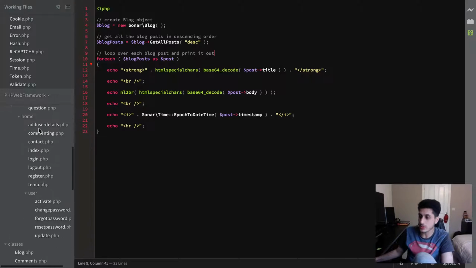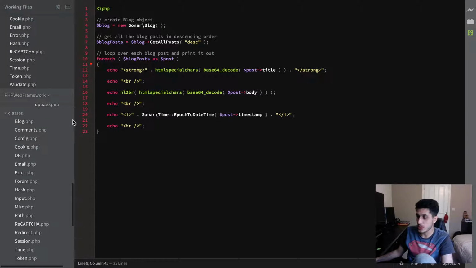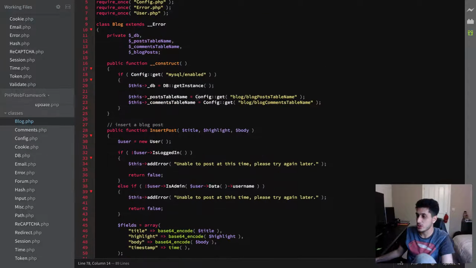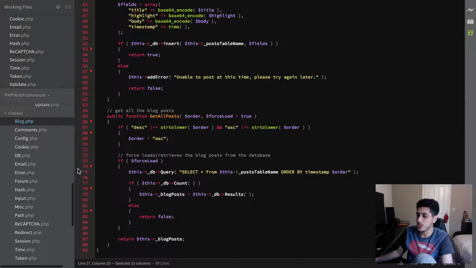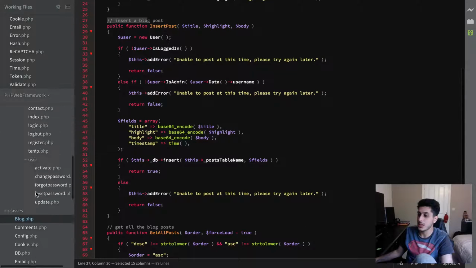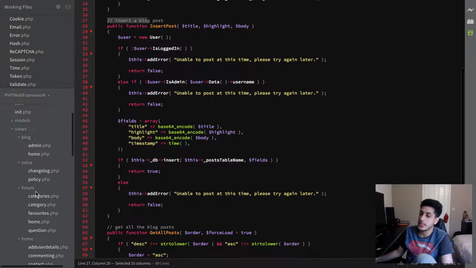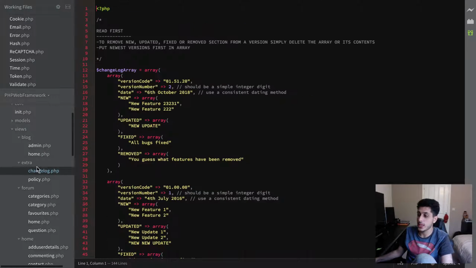The other thing I want to do is go through the code in general and make sure it's commented. Stuff like this, insert a blog post, just make sure it is commented. I know there are some files that aren't. It's got to be done, and we will get it done. It won't take too long.